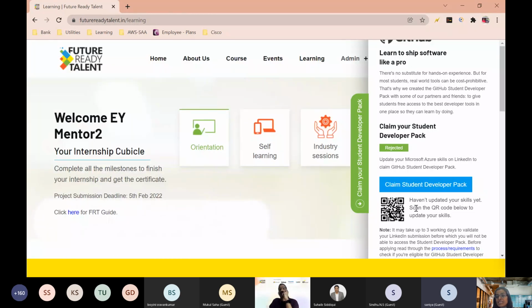If you scan this QR code, it will directly take you to LinkedIn. You can scroll to the skill section. In case the Excel skill section is not yet updated, detailed steps are also given. Use those and you'll be able to update your skills. If you're still facing issues and have not received a link yet, you can write to support@futurereadytalent.in, or you can also post your query on the discussion forums that we have.